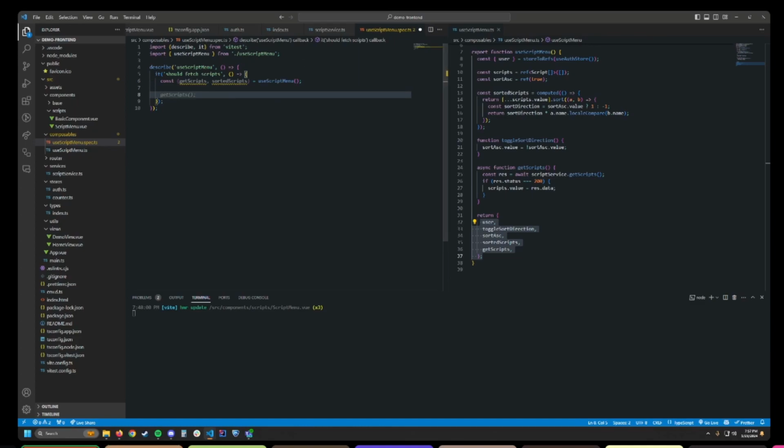So I know that I'm going to call getScripts, and I'm going to need to await it because it is an asynchronous function. If I don't await it, then what's going to happen is I'm going to call it, and then I'm going to expect something, but this will no longer work. Can you do that real quick and show what happens?